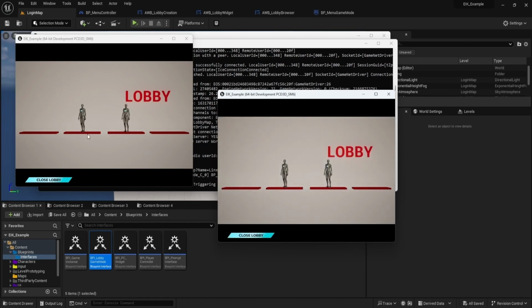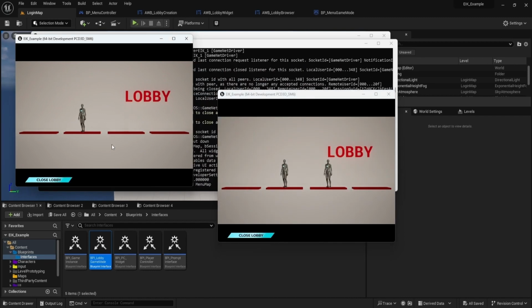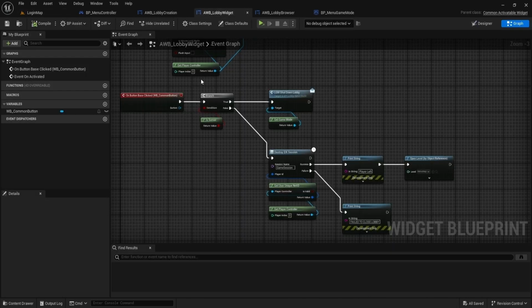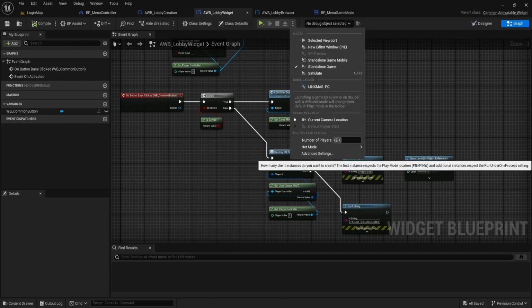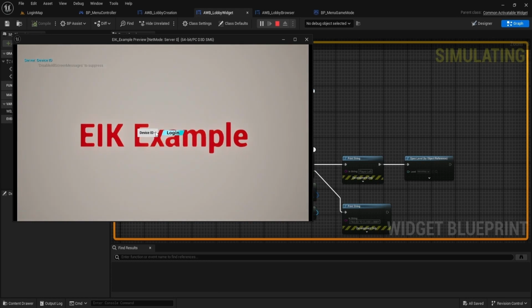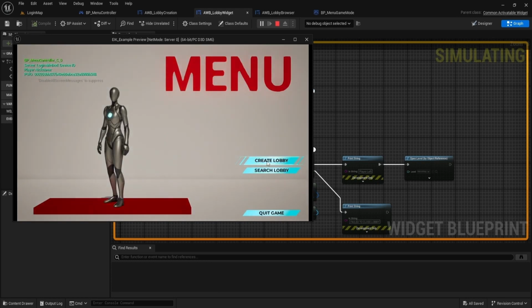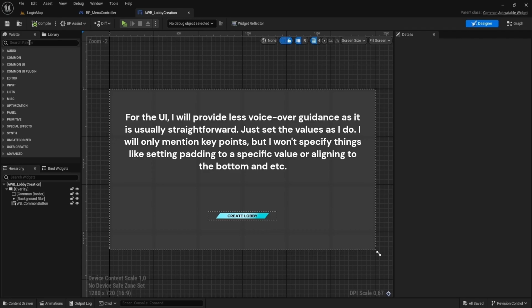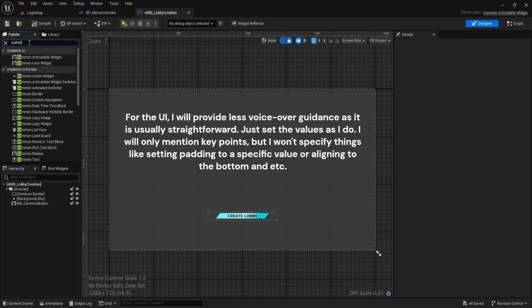So now, if I click this, both the server and the client should go back to the main menu. It worked just like in our blueprints. Amazing! Now we can switch to one player and play in PIE. It's time to make our lobby creation more customizable. Now let's start building our lobby creation widget.